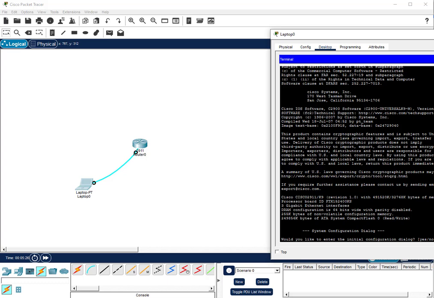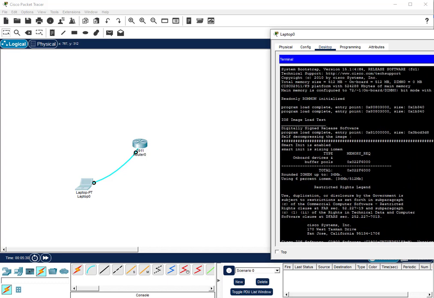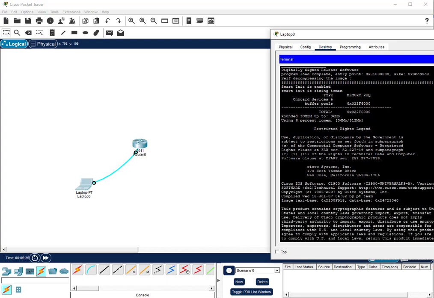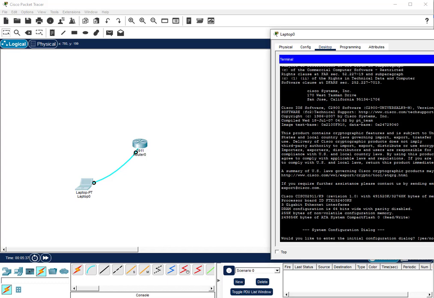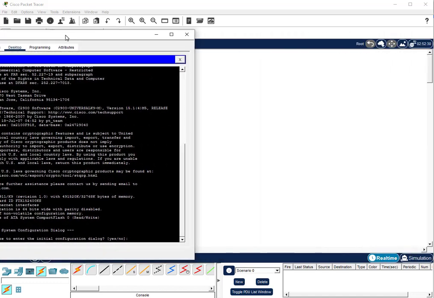So what you see here is actually what happened on the router, and this is the boot up procedure. We powered this on, and this is what the boot up procedure looks like on a router right out of the box. Okay. Now, remember what this looks like.